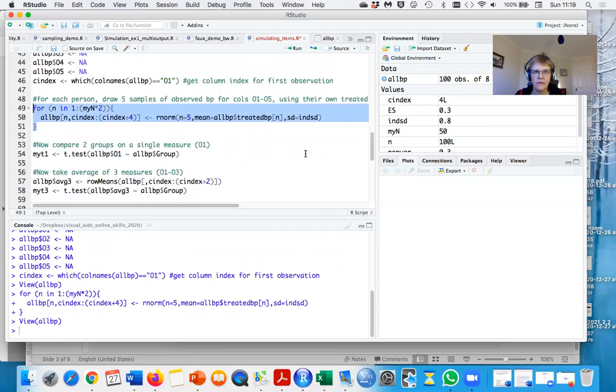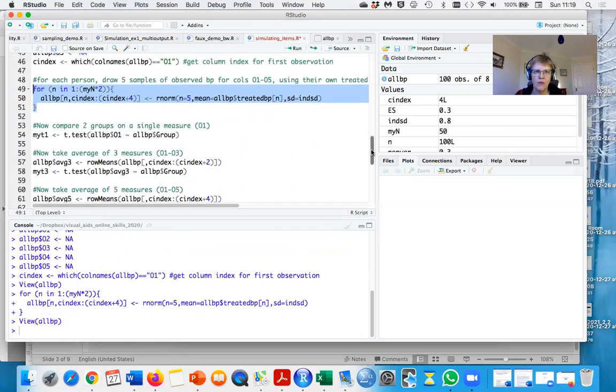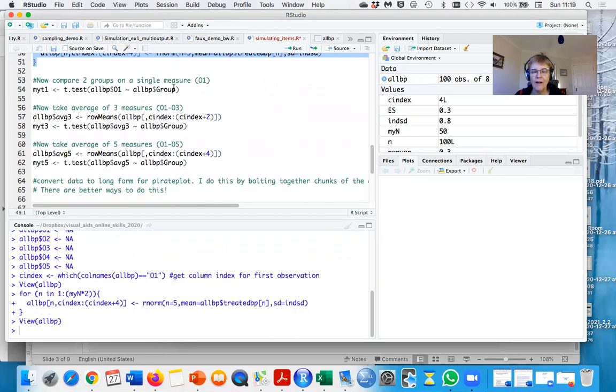So now we should be seeing that we've got values in here. And we can then say, well, we might want to compare 2 groups on just one of these measures. The first one, it could be any of the 5, but we'll take the first one. Or we could take an average of 3 of them, which is just you take the row means for the columns beginning with O1 and going on to 2 further columns. So that's columns O1 to O3. Or you can take an average of all 5. So this is just taking averages of either just 1 or 3 or 5.